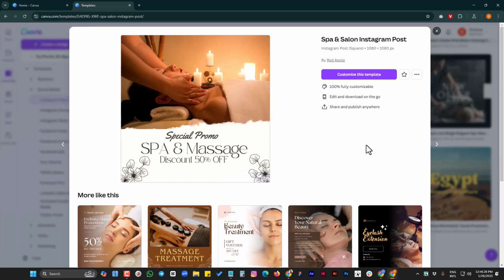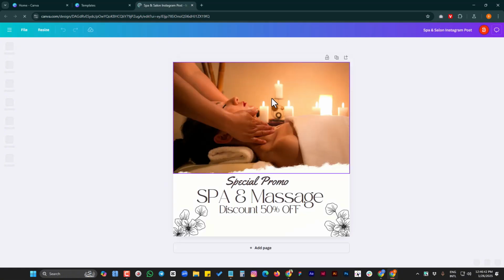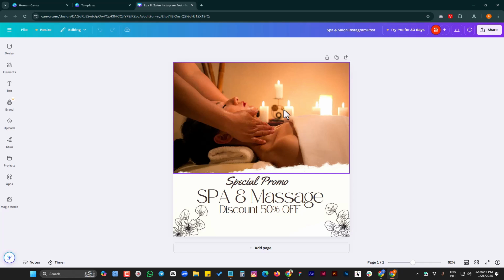So let's click on this, and after clicking on that, we will find a pop-up page, and you will just have to click on customize this template. After clicking on customize this template, you will go to a tab in here. Let me introduce you to some of the tools, so you can see how you can actually edit this design.